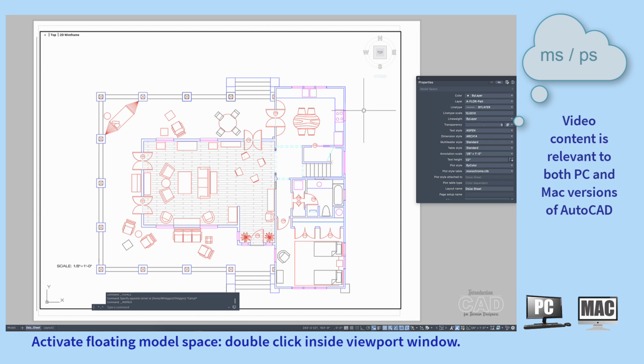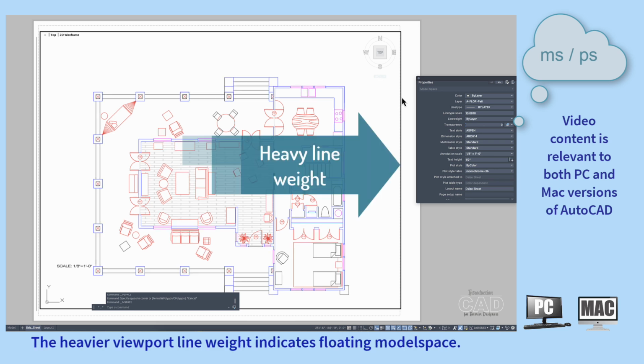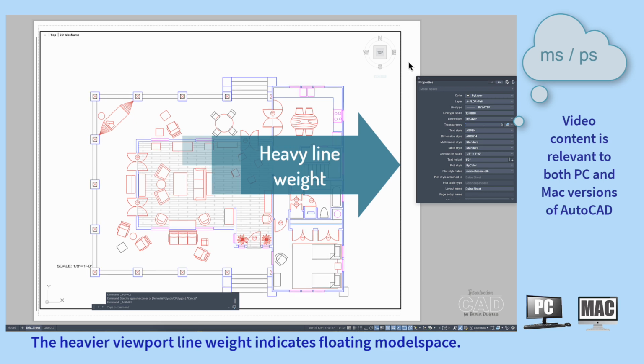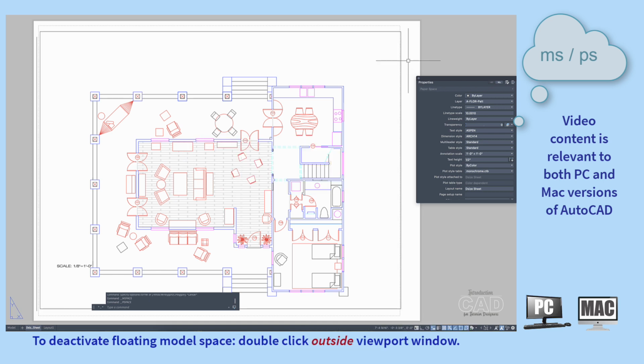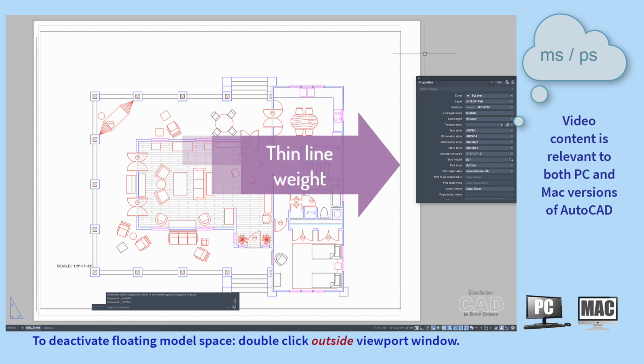To activate floating model space, double-click inside the viewport window. You will know you are in floating model space when the viewport line is accentuated by a heavier than normal line weight. To deactivate floating model space, double-click anywhere outside the viewport window. You will know you are back on the paper space work environment, back on the paper space sheet, when the viewport line is no longer a bold line weight.